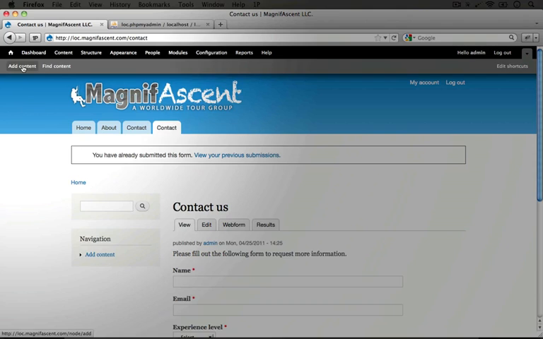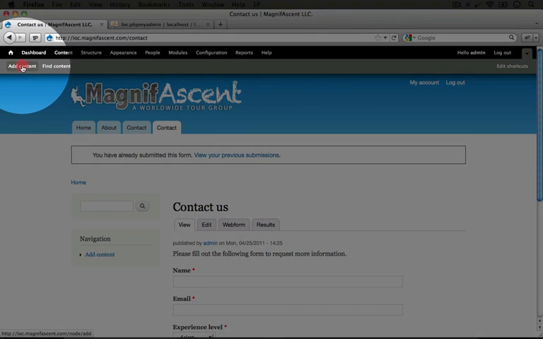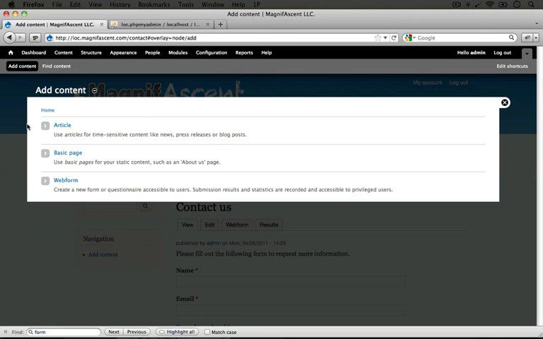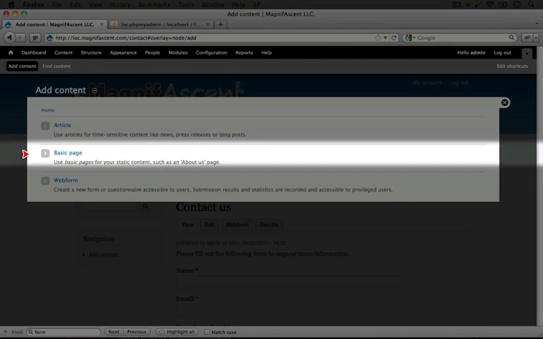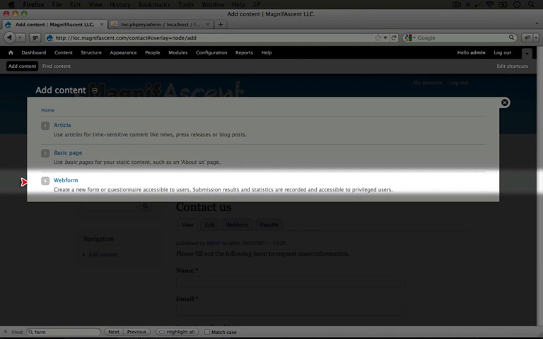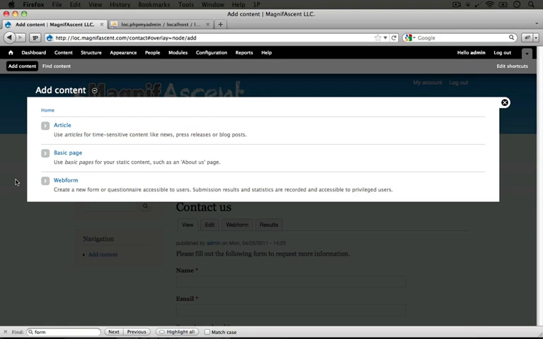Let's take this opportunity to talk a little bit about what content types are and how they work. When we go to add a piece of content, let's go ahead and click this add content link in the shortcut bar. You see three different options: article, basic page, and web form. By default, Drupal comes with article and basic page, and then the web form comes from installing the web form module. Each of these is a content type.